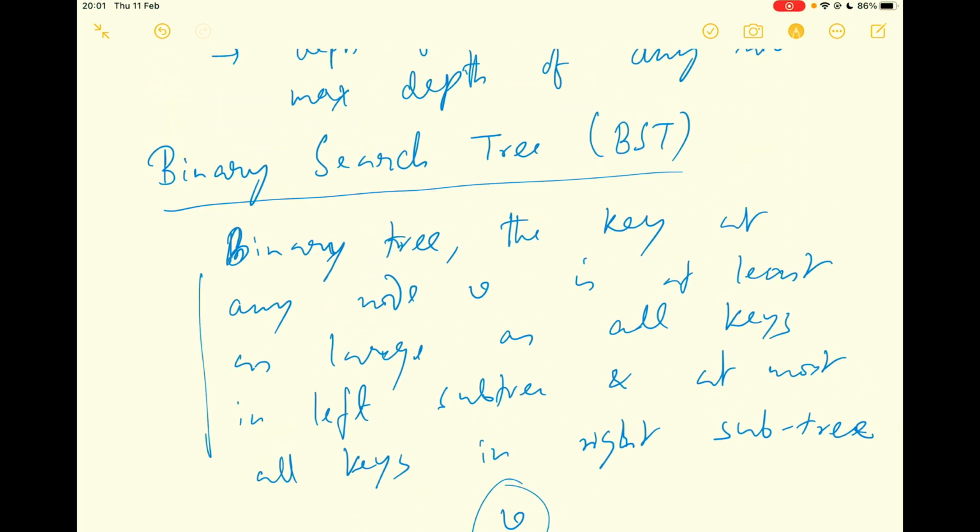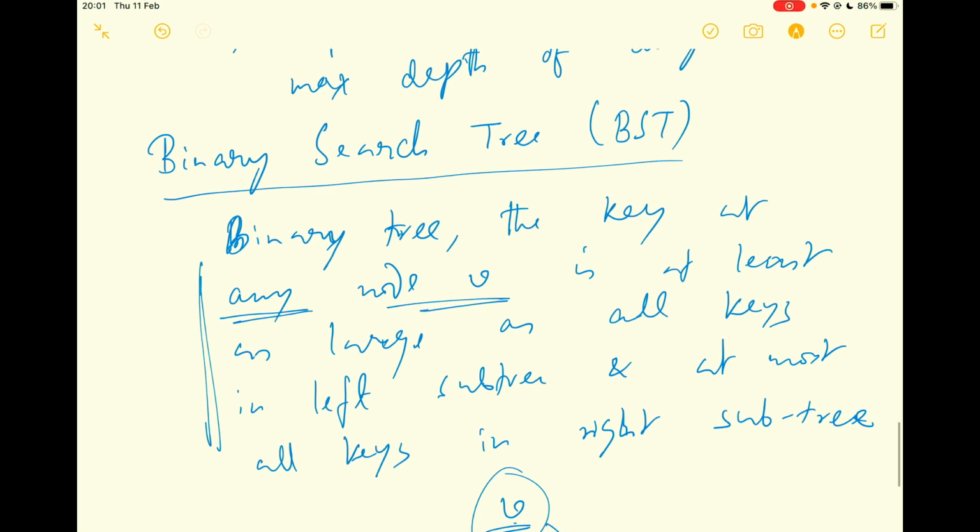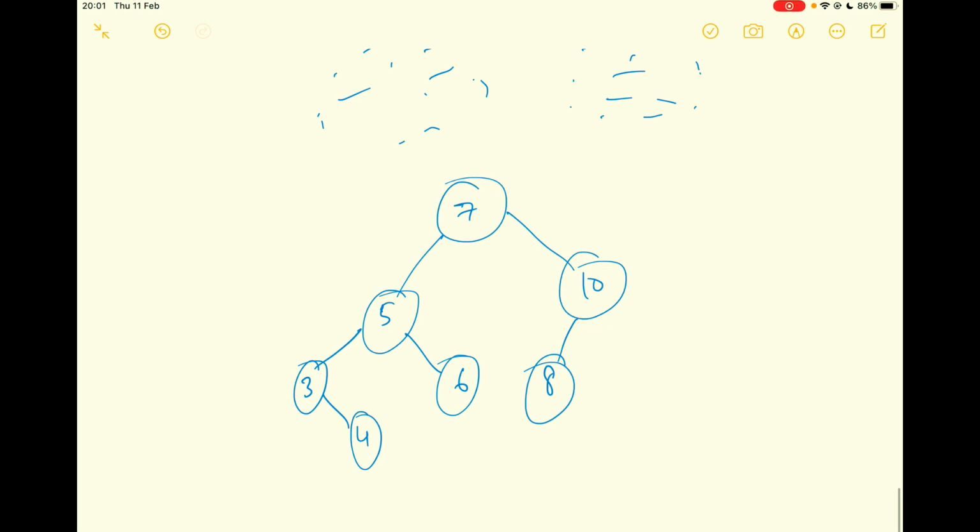This particular condition has to be satisfied for every node V. For all the nodes V, this condition has to be satisfied. This has to be satisfied for this node 7, for this node 5, for this node 10, for this node 6, and so on and so forth. Now suppose this is a binary search tree. You can verify that the condition of a binary search tree is satisfied at every node.